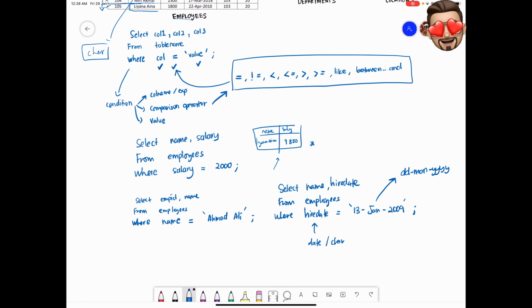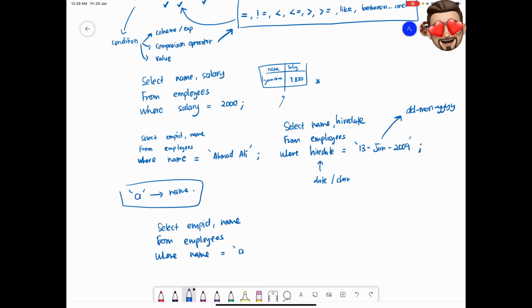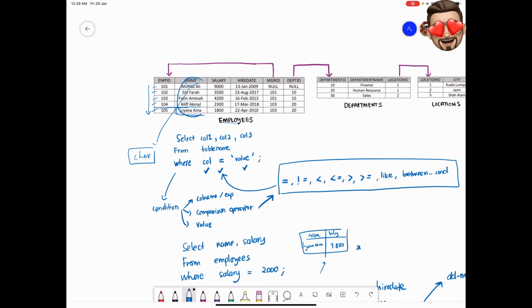Syntax error. So that's why you need to remember that characters and names must be enclosed within single quotation mark. For example, what if I said I want to find employees that have A in their name? The name must have A. So how to find this by using SQL? If you do select employee ID, name from employees where name equals to A, then you will not get any result, because A will take the exact same thing. Do you have any name inside our table that equals A? No, because the names are Ahmad Ali, Siti Farah, Fatin Aminah, and so forth.